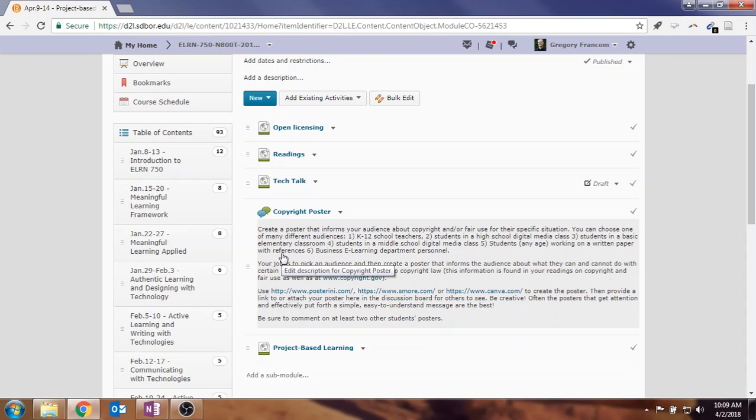So anyway, you're going to create a poster for your discussion next week. You can get started anytime, especially gathering information as you read this week about copyright laws and how they relate to education. It says create a poster that informs your audience about copyright and or fair use for their specific situation. You can choose one of many different audiences. You could choose K-12 school teachers, students in a high school digital media class, students in a basic elementary classroom, students in a middle school digital media class, students of any age working on a written paper with references, or business e-learning department personnel.